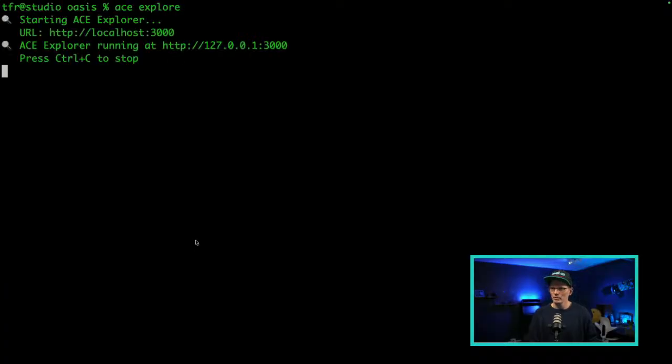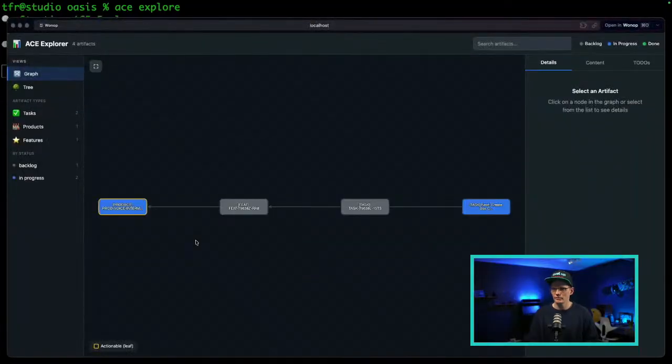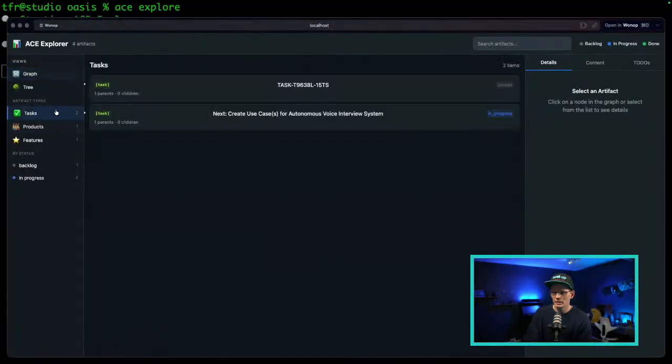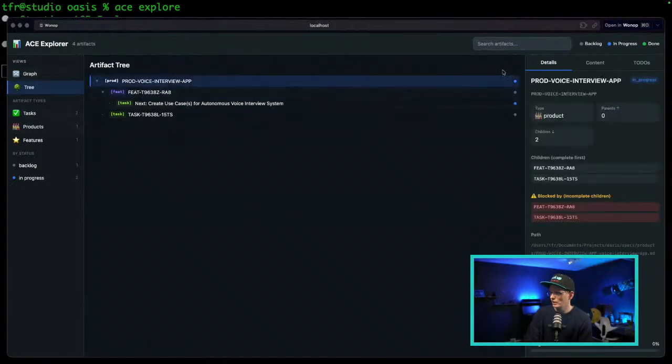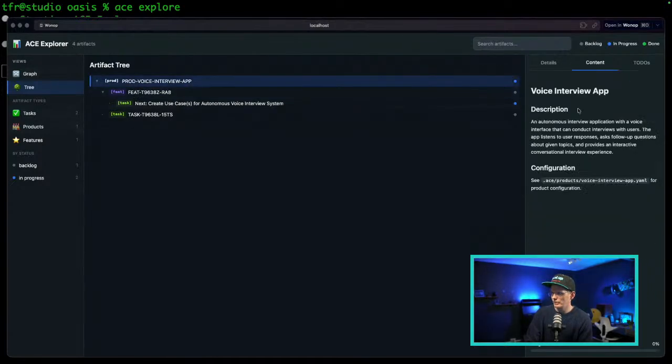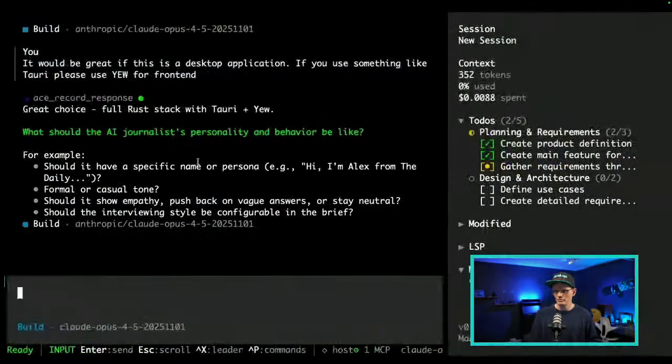Okay, and while it does that, let's just go over here, and then what we will do is I'll just do Ace Explore, and this starts a little thing where we can see what tasks it's currently doing. So right now it's working out the use cases, and it has a tree here. So we're building out a product. We have here the content about what the product is about. And hopefully soon enough, it should start populating this with some requirements.